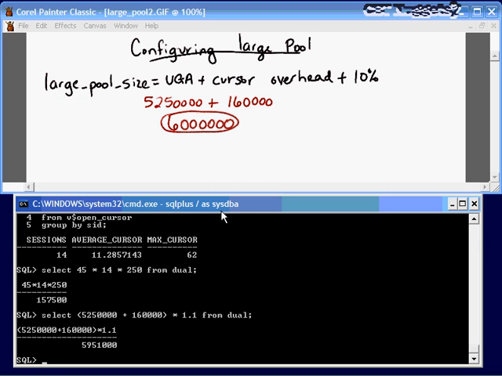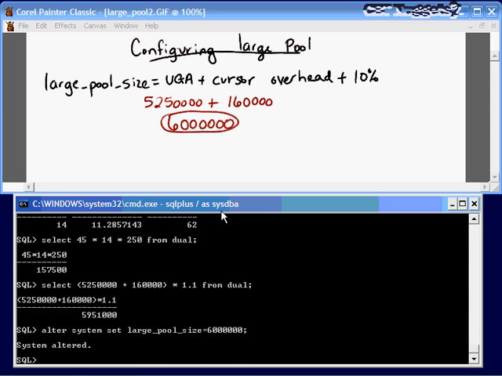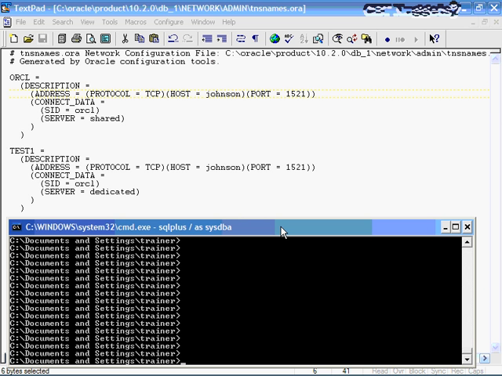Okay, so now all I need to do is simply say alter system, set large pool size equals 6 million. From your client's end, you can configure your connection to use either a dedicated server process or a shared server process. You'd want to use a dedicated server process if you have a long-running query or if you've got some kind of action that's intensive, like if you're using RMAN to do a complete backup. Well, you want a dedicated process for that.